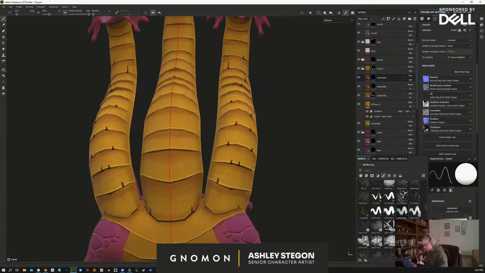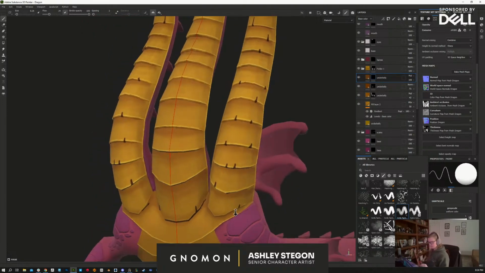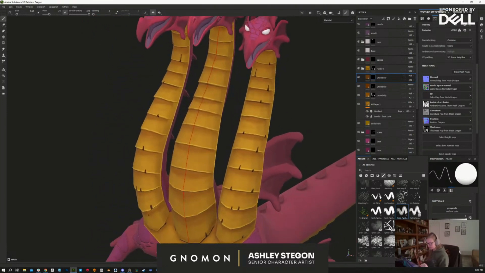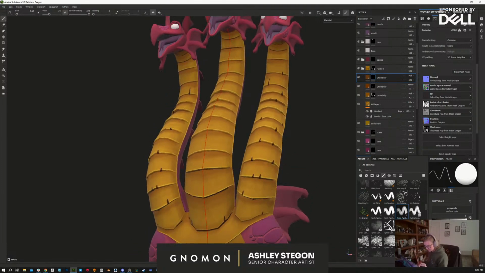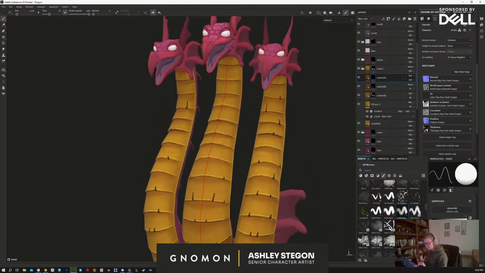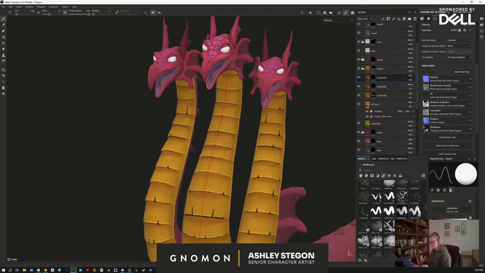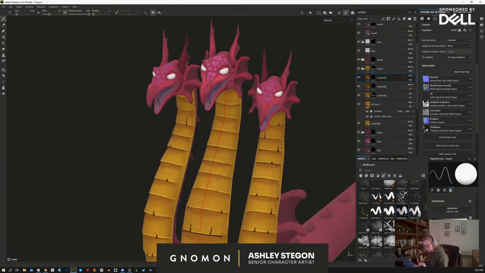Oh, I like that contrast actually. It really makes it pop. Maybe I will add that to all the bottom layers. But yeah, it's very important to be patient with this kind of stuff. You'll only get good results if you're patient with yourself.